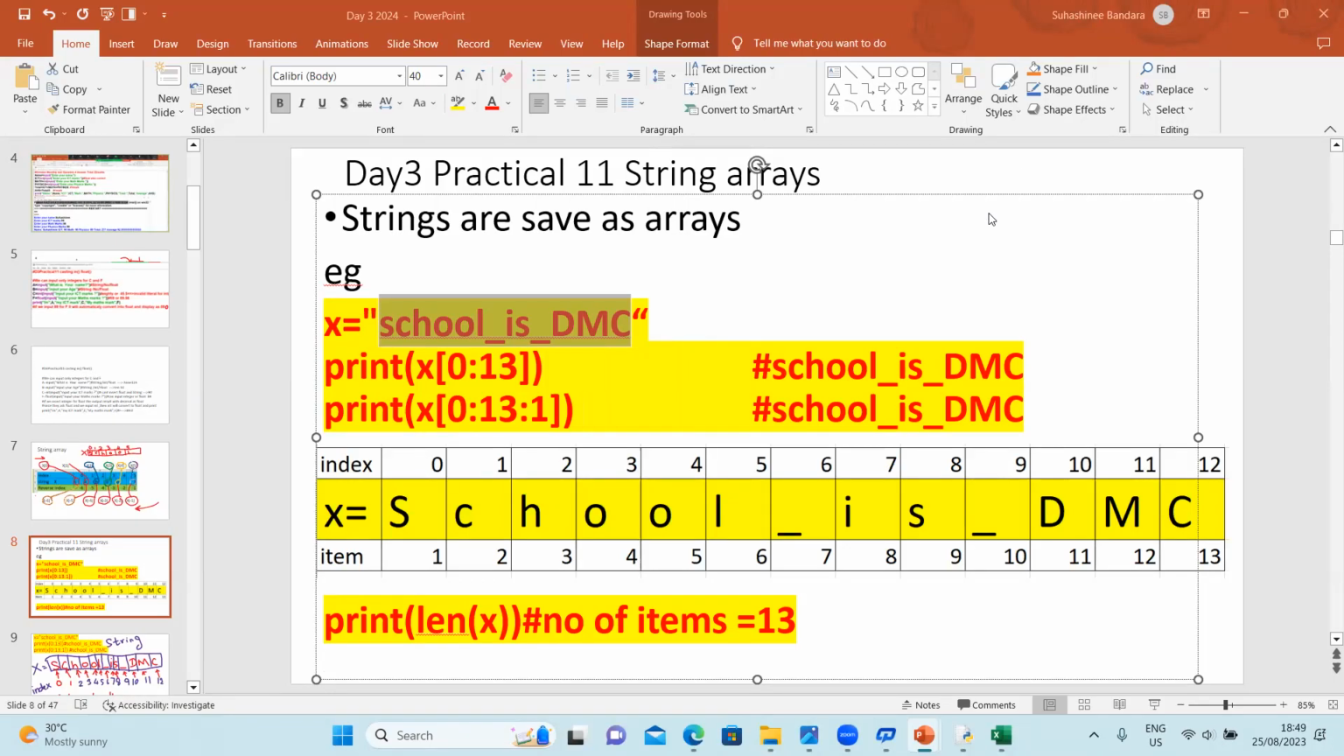Okay, so day 3 practical 11, string arrays. Strings are saved as arrays. The variable name is X. This variable X holds school_is_DMC with underscores. I didn't give a space; instead of a space, I use the underscore.